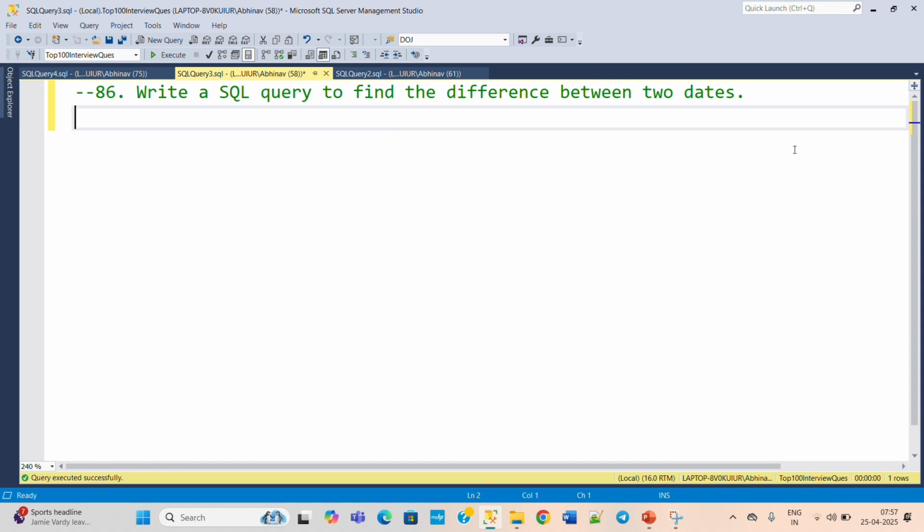Now, write a SQL query to find the difference between two dates. Let's say we are given two dates: one is 2025 January 1st, and the second date is 2025 March 15th. We need to find out the day difference between both the dates. So how to do this?